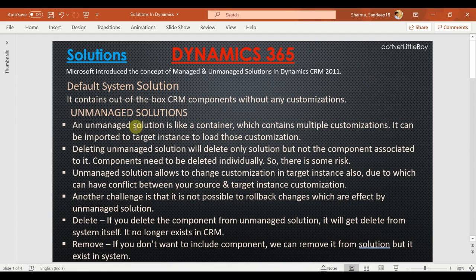So when you're using unmanaged solutions as the deployment process for your project, make sure no one changes your test instance or other instances, like production, manually. They should not be allowed to change there. You can make changes only in your source instance and then export those packages as unmanaged.